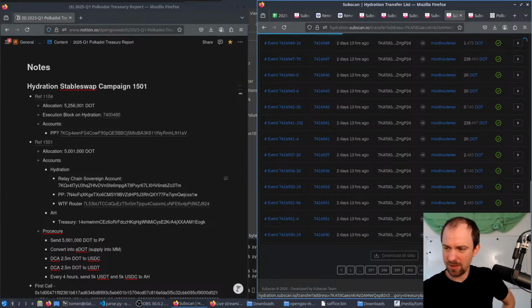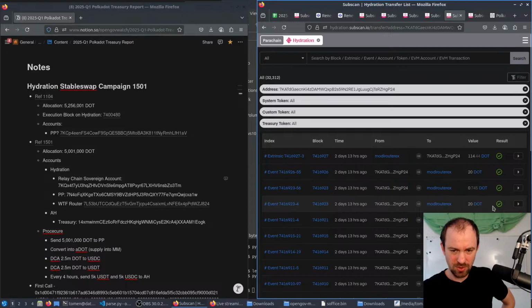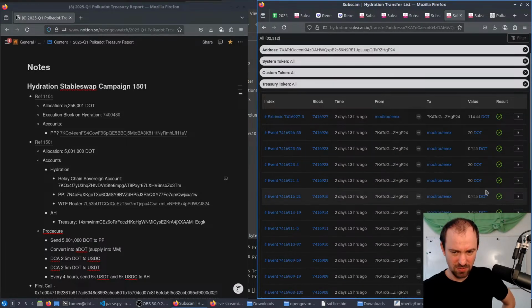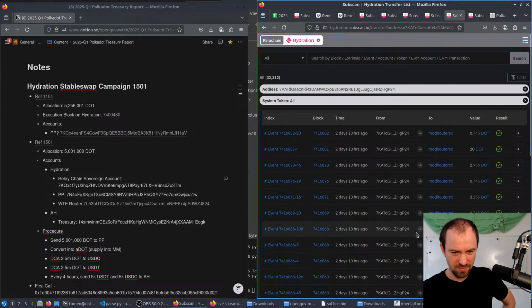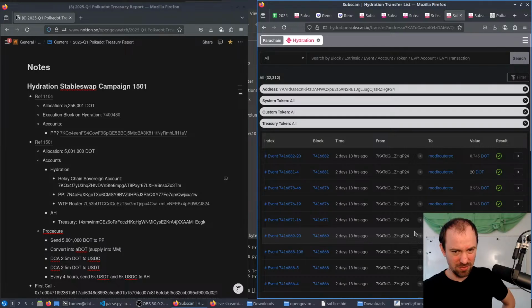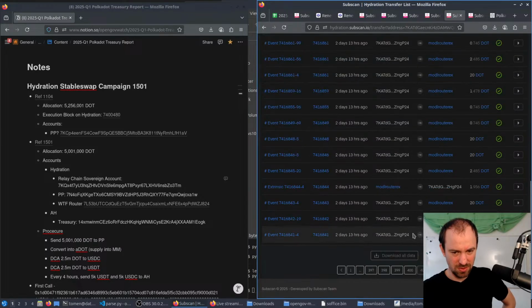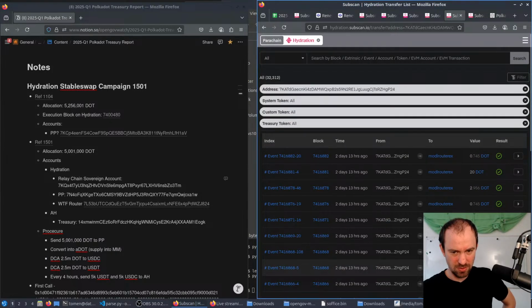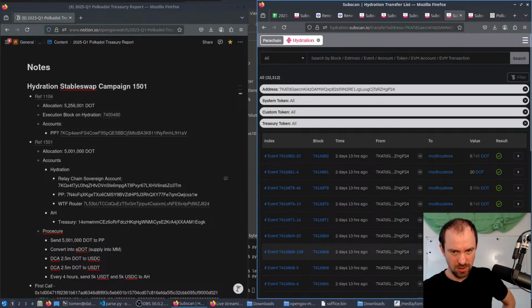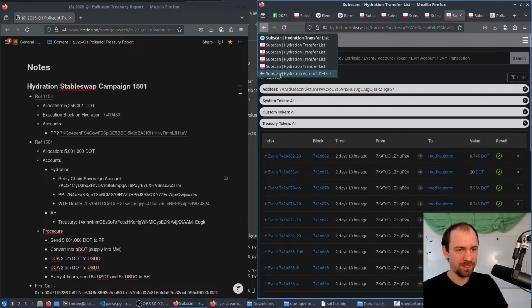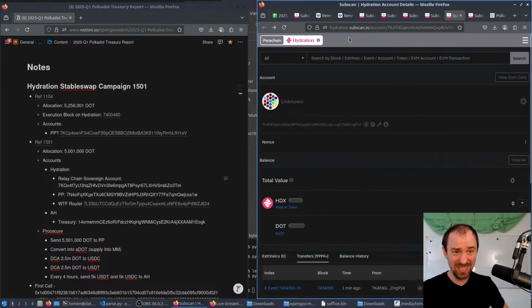Why is this so complicated? 20 DOT, 20 DOT. But then there is also some other DOT. My best guess is this is all the DOT sitting in a DOT DCA account.